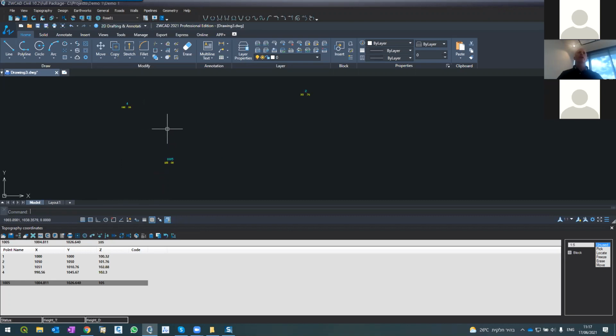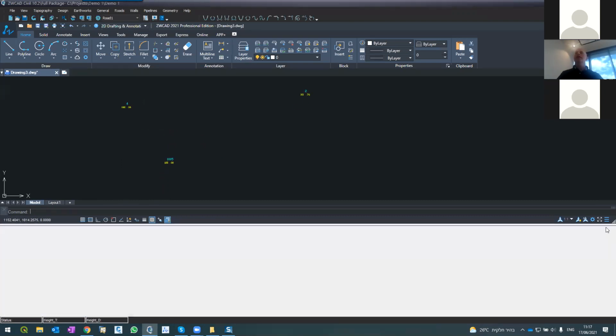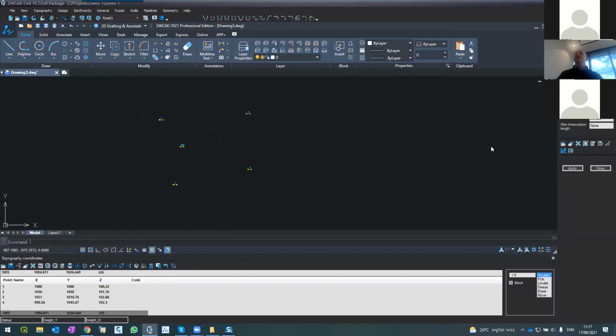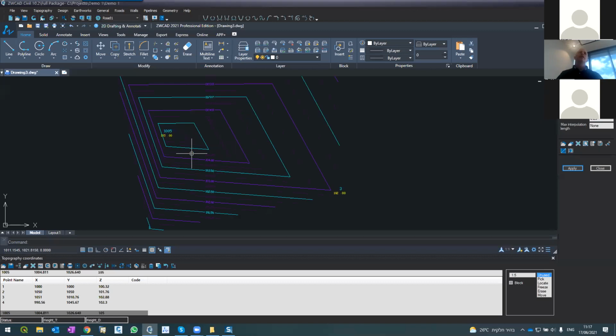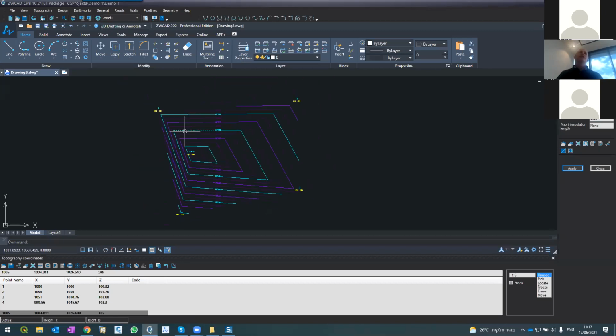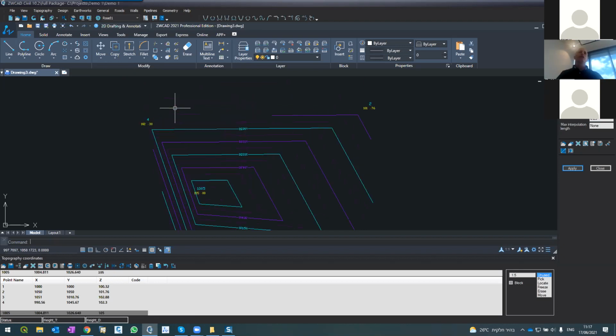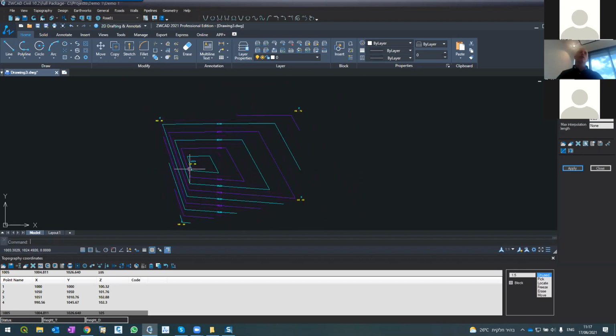Okay, I'm happy with my list. Now I want to create a surface from these points. I'm going to topography contours, and I'm telling the software, create a surface and give it contours at each 0.25 meter, and apply. Here it is. This is the surface. This is a beam model. I hope you are familiar with the term. This is a beam model, a 3D model of the surface.